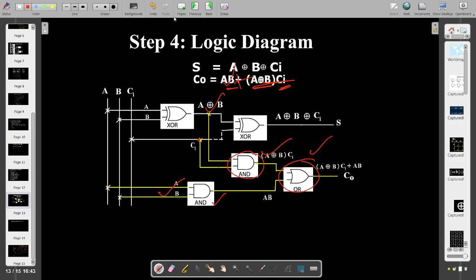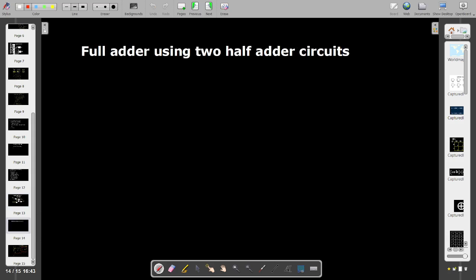We'll see the same type of implementation, which is also important, that is the full adder using two half adder circuits. That is also important, and we'll see it in the next video.